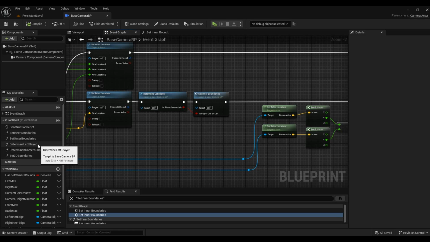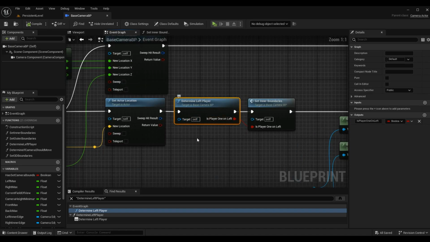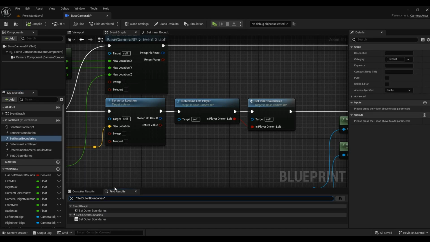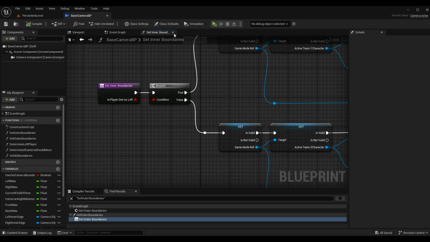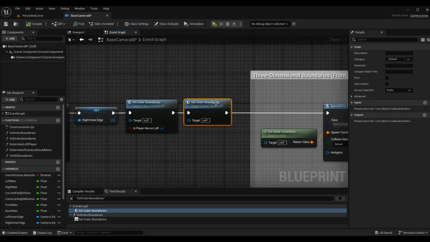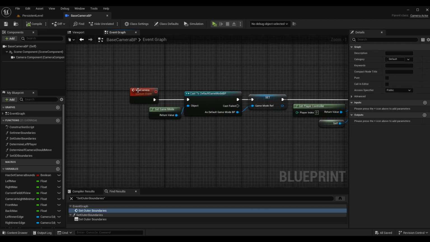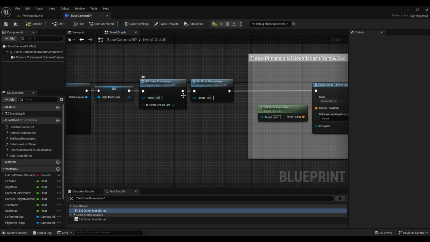boundaries. We can confirm this by right-clicking on determine left player and finding references. You'll see it's only called the one place. The next thing we want to do is call set outer boundaries in all the places we need to do that. So I want to right-click on this function and find references. You'll see it's only the function itself and in the event graph, specifically in begin play or use camera, just like the previous one was. And it's being called right after set inner boundaries.